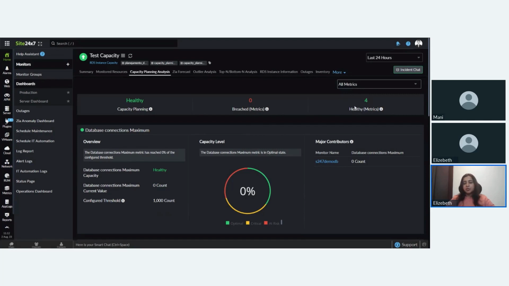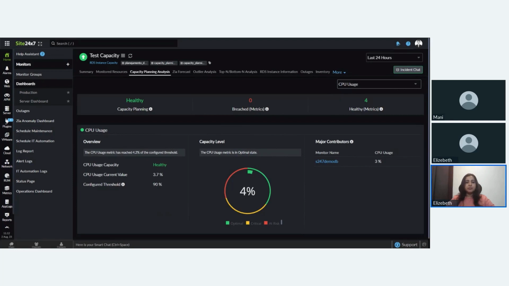Here I'm going to choose CPU usage just as an example. If you choose CPU usage, you can see the overview of that metric with details like the current value, configured threshold, usage capacity, etc. Then we have the capacity level. Capacity level is the percentage of the current value relative to the threshold value. For example, in the CPU usage, the current value is 3.7%, the configured threshold is 90%, and the capacity level is 4%. That means the CPU usage metric has reached 4.2% of the configured threshold, and the CPU usage metric is in an optimal state.